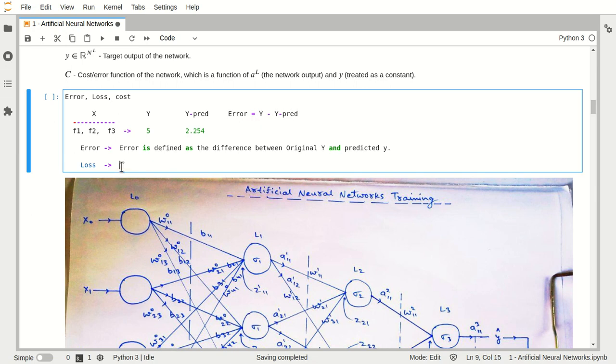And what is loss? So loss is defined as error for a single record. So see guys, there is a very thin line of difference between error and loss. Error is just the difference between original y and predicted y. And loss is defined as error for a single record, just a single record or single row.